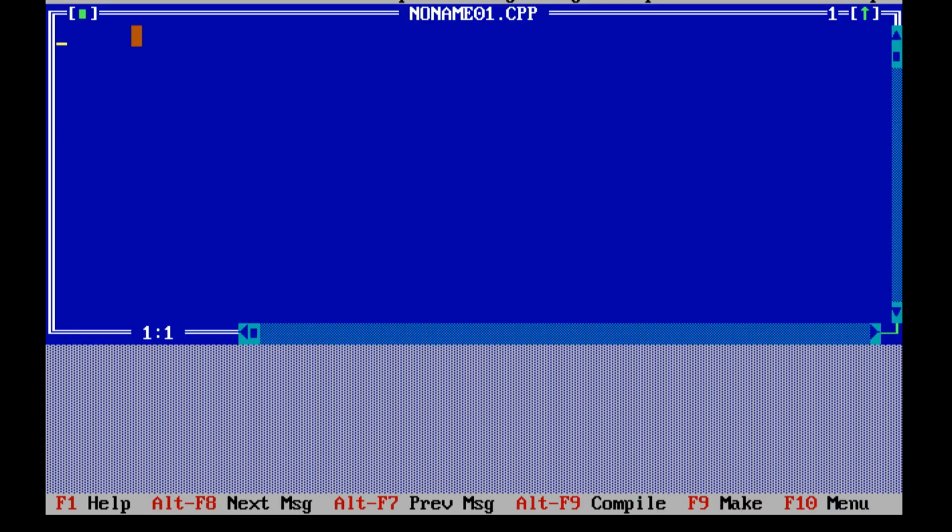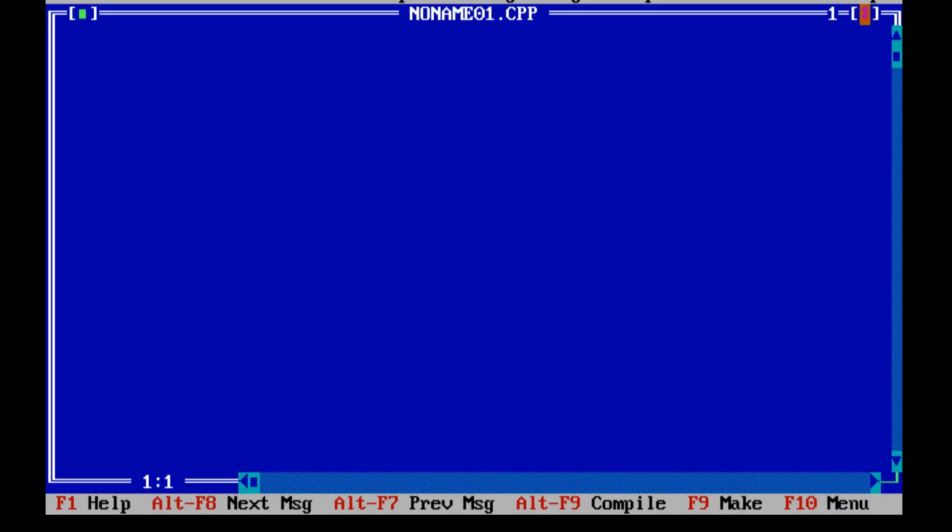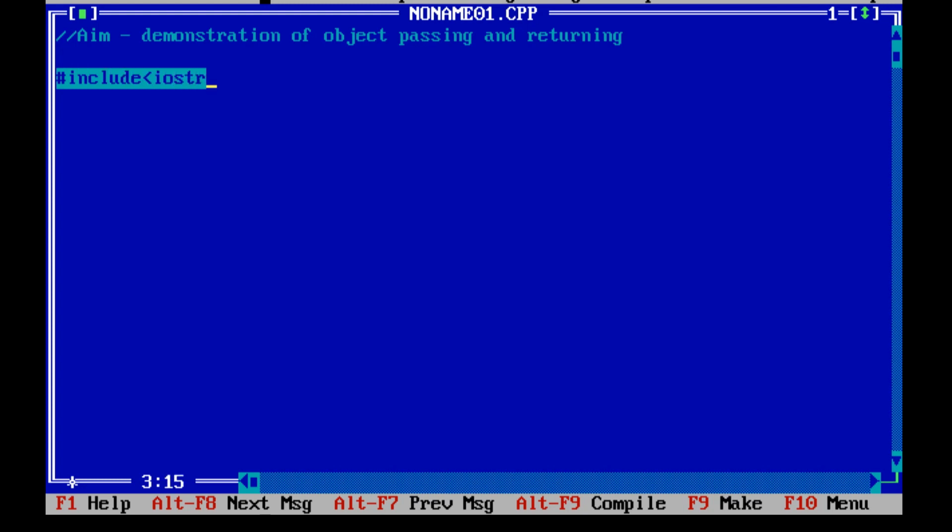So the next program that we are going to see is, the aim of the program is demonstration of object passing and returning, right? So this is the demo of that. So I'm just including these two files.